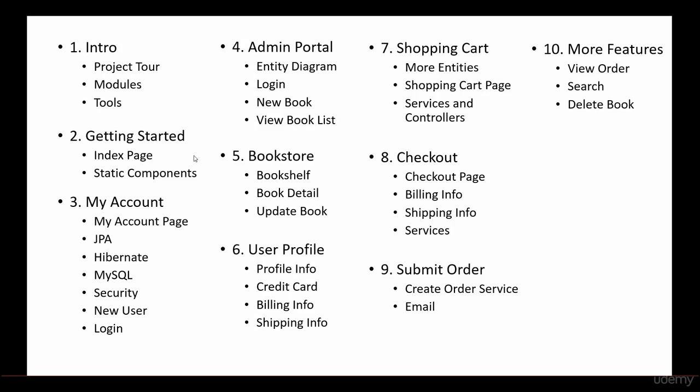And in this next section, we're going to talk about some static components to be added for getting started. Specifically, it will be for the index page. In the first section, we'll start to add the My Account module. So basically, the My Account deals with signing up as a new user or new customer and logging in, as well as forgetting the password. So we'll talk about this static page we're going to develop.